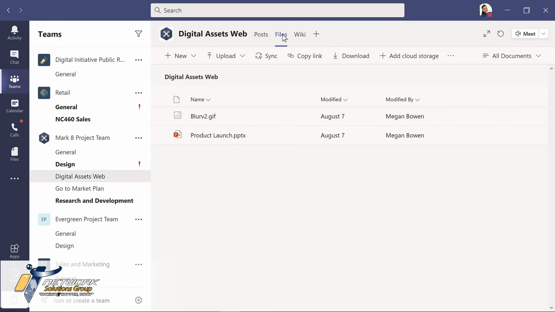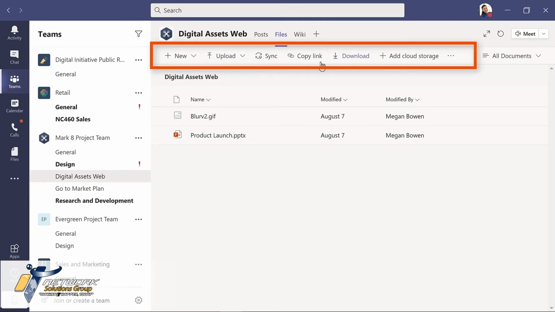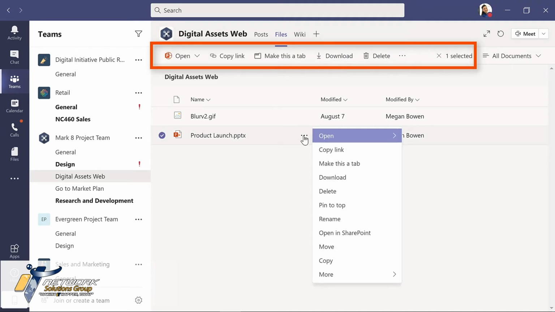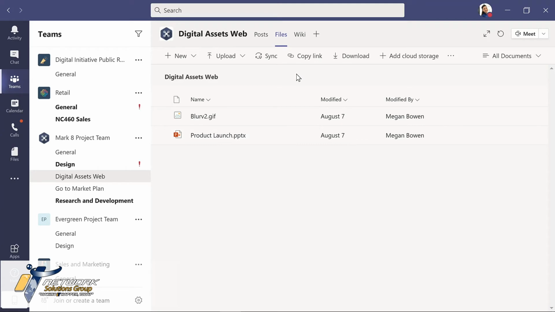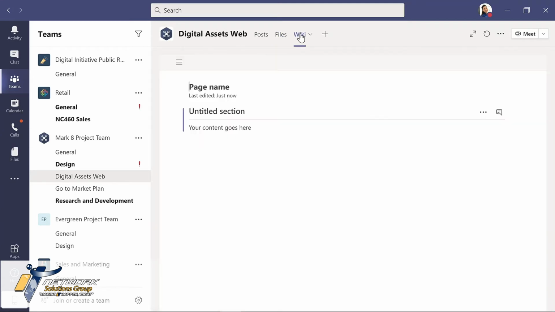This is automatically then where shared files are stored and can be accessed and can even be co-edited. You'll see some options to be able to directly upload a file, download a file, sync files. Here we have a variety of actions that we could apply to this file, including how we'd like to edit the file. And then our third tab is a wiki. This is an optional area where you can draft documents, you could track meeting notes, and collaborate in real time.